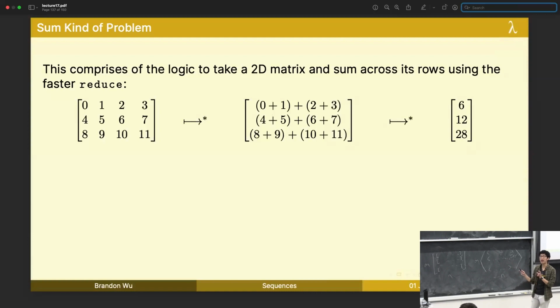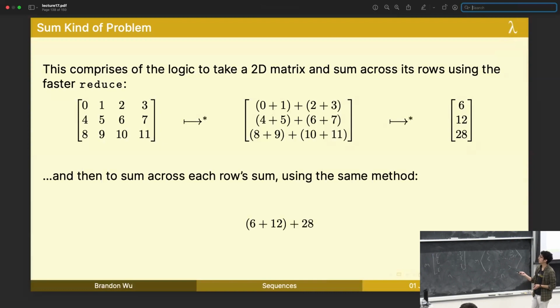And now I'm done with my map. I've now mapped sum across each row, and I get this. And then finally, I sum across each of these by using reduce again. The benefit of reduce on 3 elements is pretty low, but you get the point that this paren stuff would keep going. That's the picture of what the code I just showed you is doing.